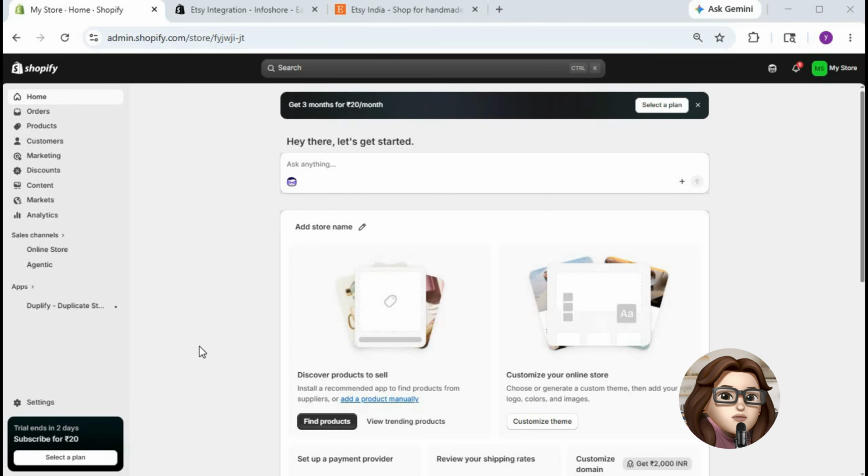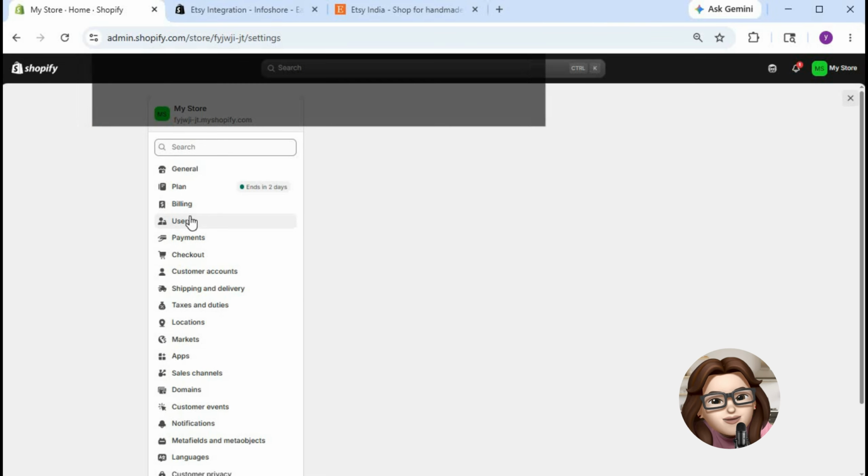So let's get started. First, open your browser and log in to your Shopify admin dashboard. Once you're inside your store dashboard, look toward the left side menu and click on Apps. This section allows you to install integrations and tools that connect Shopify with other platforms.